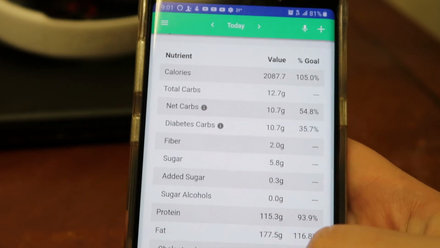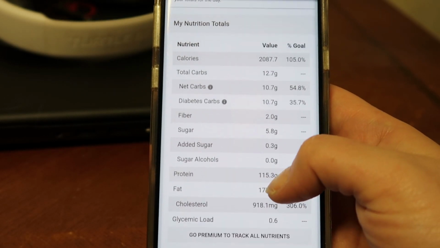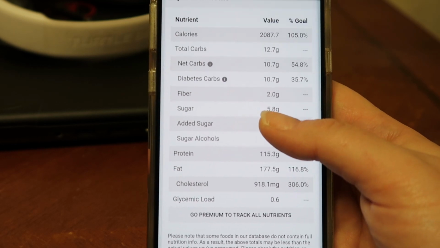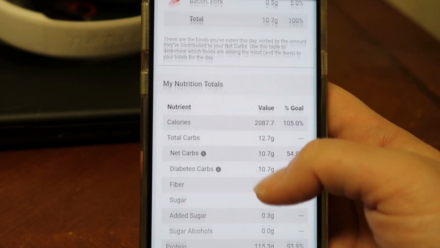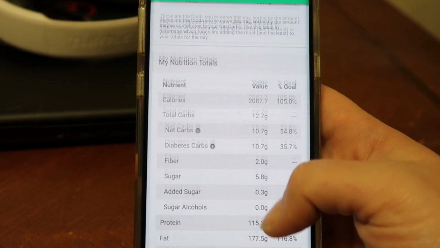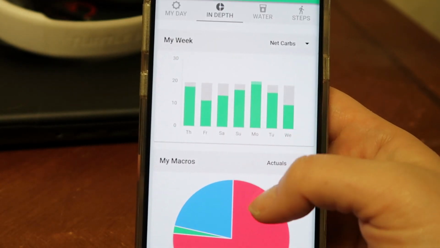Now, I used to have premium, but I canceled that. I actually didn't cancel it. They canceled it on me because I didn't have any money in my account, and I just never re-got it. But if you are interested in tracking all nutrients, that's a good way to do that. So this is an example of the in-depth.